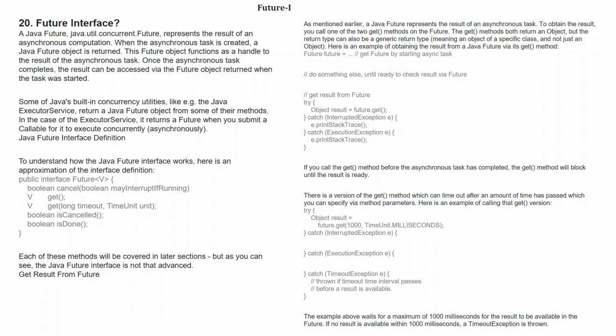Get result from Future. As mentioned earlier, a Java Future represents the result of an asynchronous task. To obtain the result, you call one of the two get methods on the Future. The get methods both return an object, but the return type can also be a generic return type, meaning an object of a specific class, and not just an object. Here is an example of obtaining the result from a Java Future via its get method.